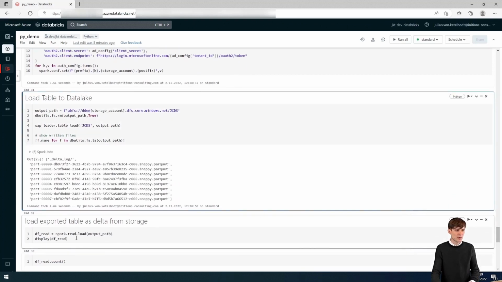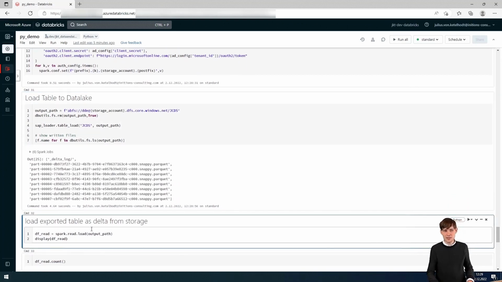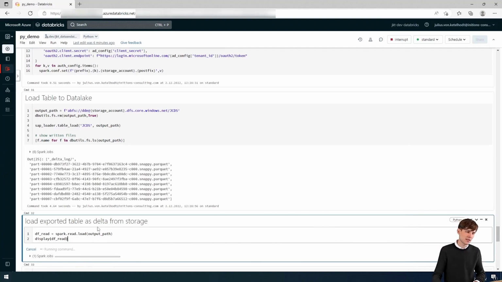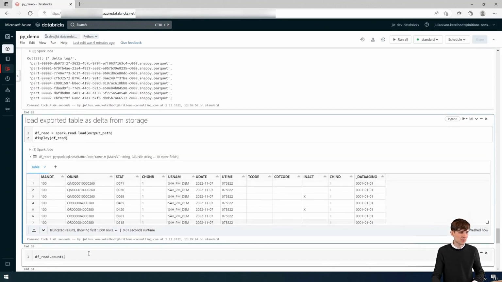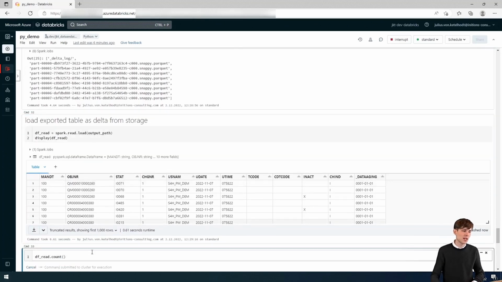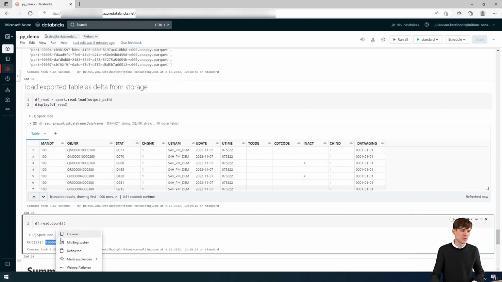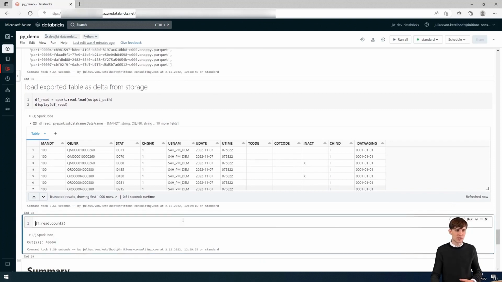And once written, of course, we can read that back in, as you would usually do with any type of Delta formatted files, and we can take a look at the data frame here again as well. And we can again do a count, and we can see that we've now loaded 50,000 rows and written them to our data lake storage.